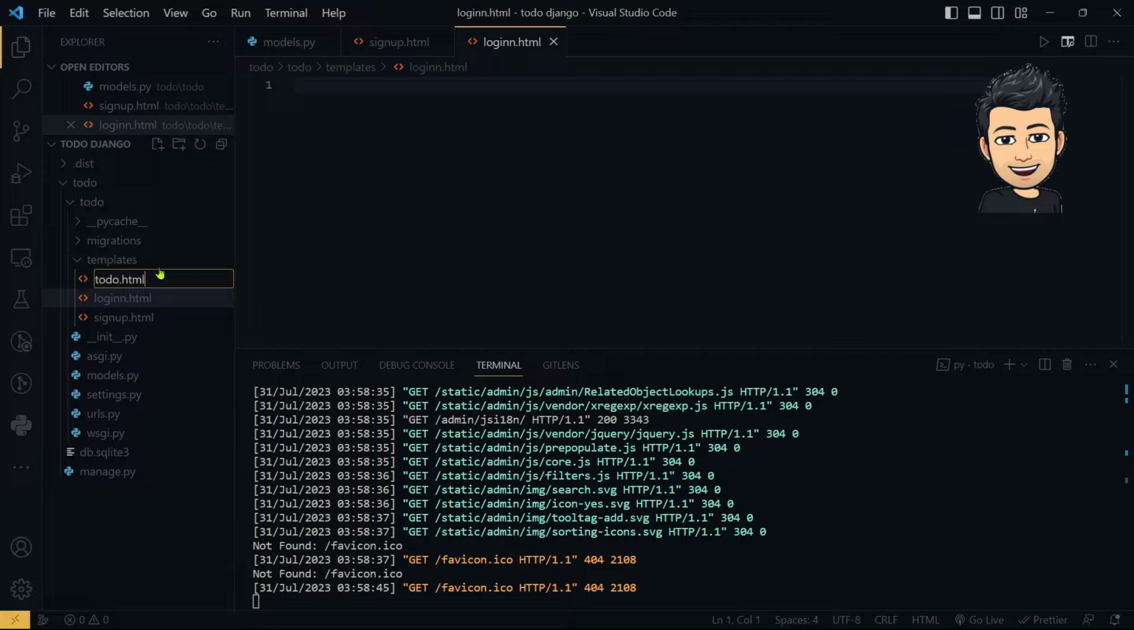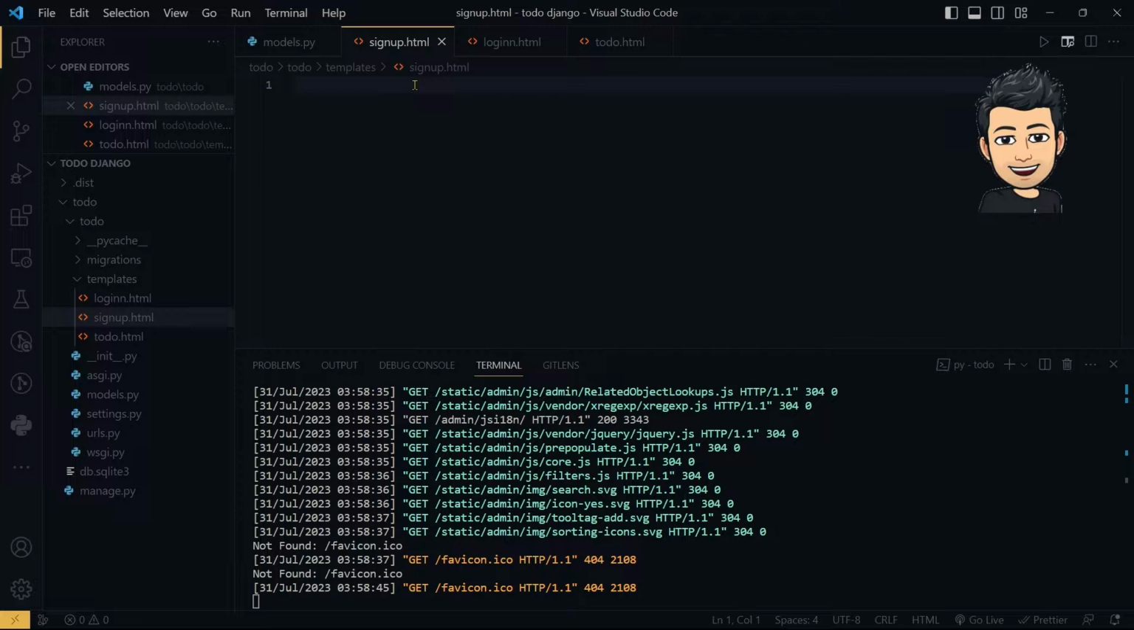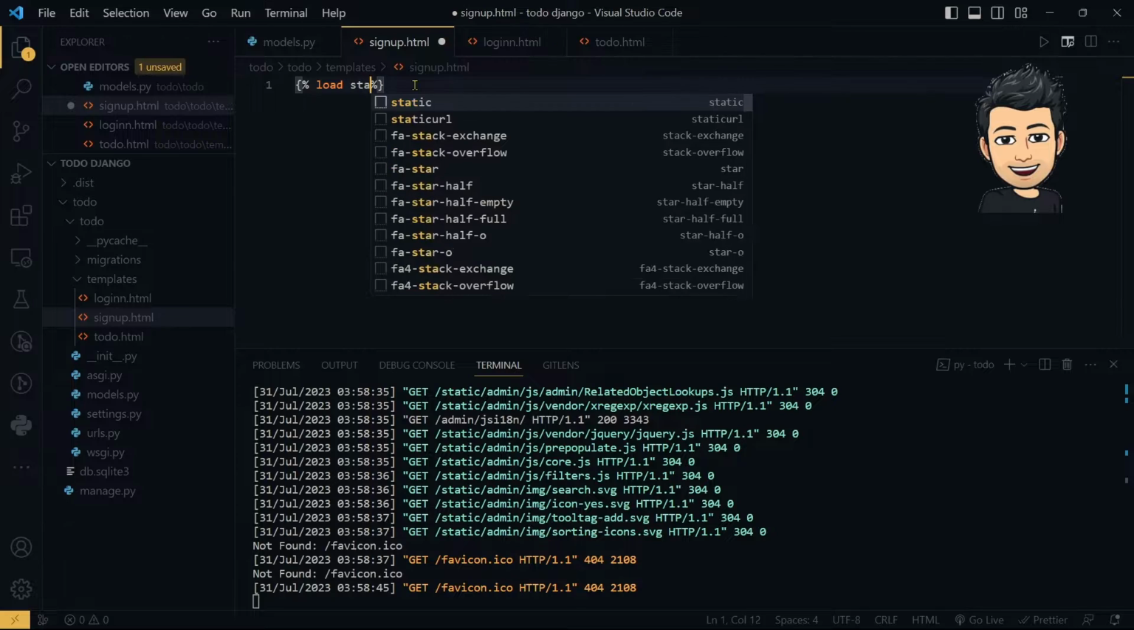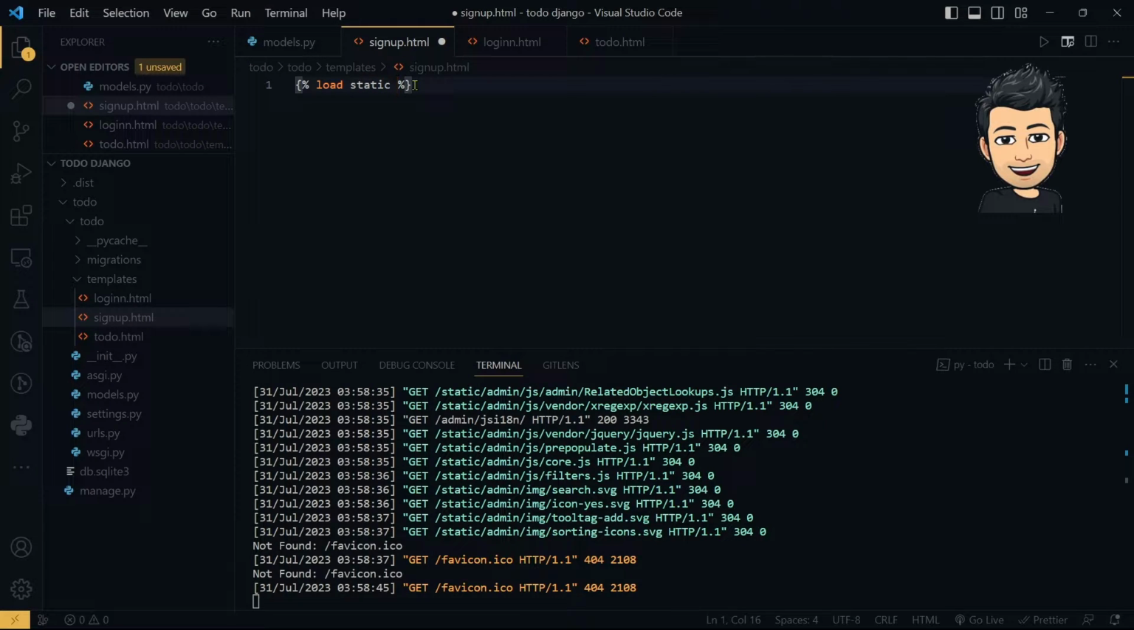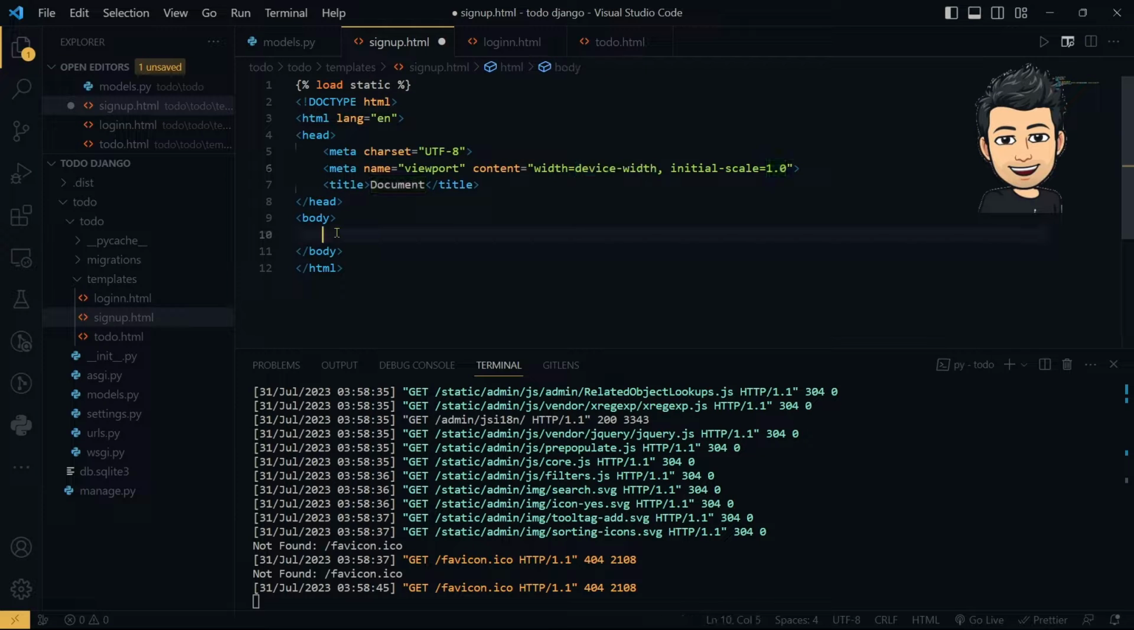So todo.html. In signup.html, first of all we have to load static. Without load static we can't load our static files such as CSS, images and JavaScript. So first of all we need to load static. And now we type our HTML code. Our title is sign up. This time I am not writing any CSS because I have already written it, so we don't waste time on CSS. We only write HTML code.